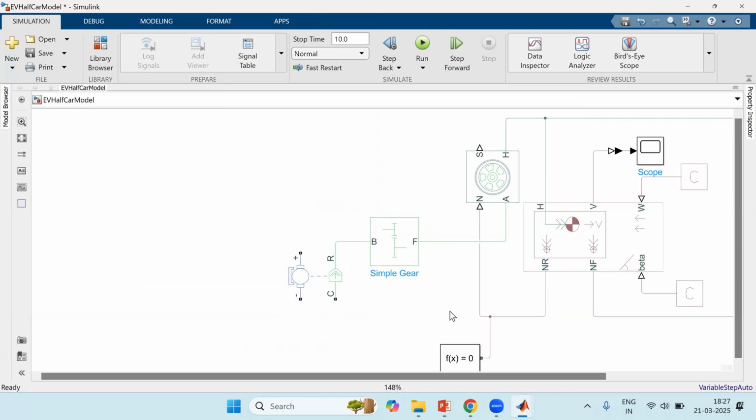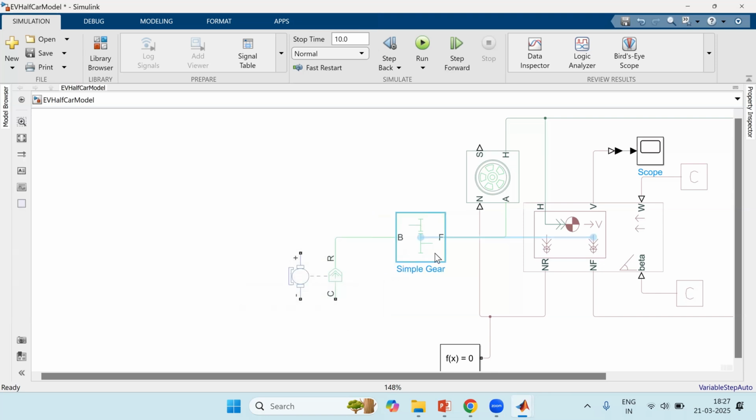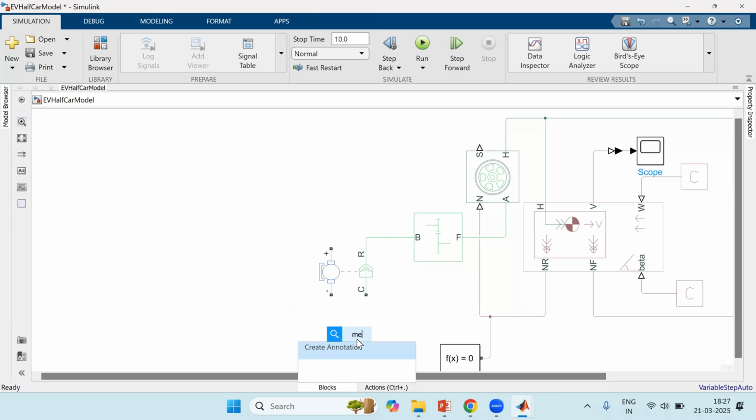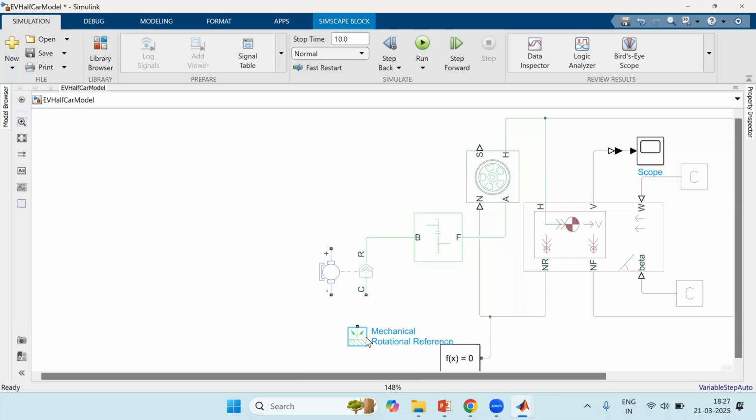So now you can connect. And the simple gear, we are trying to use just the ideal component. There is no speed reduction or increase, and the same along with the speed direction too. And take a mechanical rotational reference. Take a mechanical rotational reference.